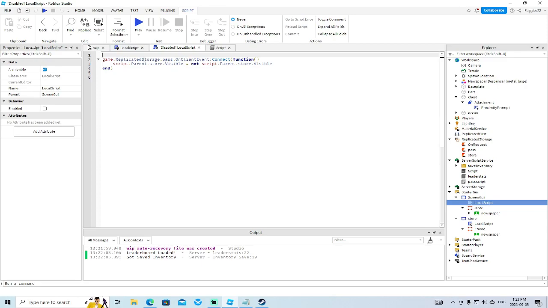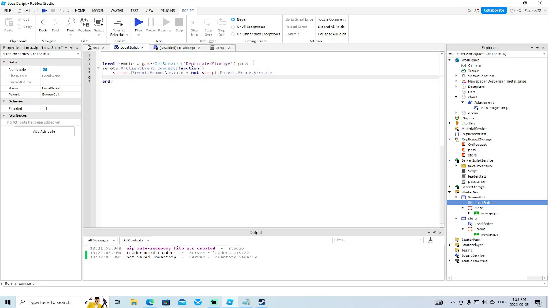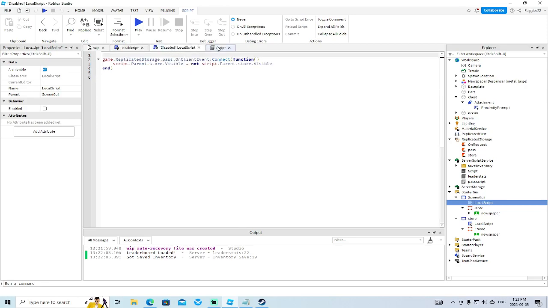Here it's game replicated storage pass on client event. Okay, so let's, you know what? Let's just do that. Let's just say game dot replicated storage dot pass on client event connect function.